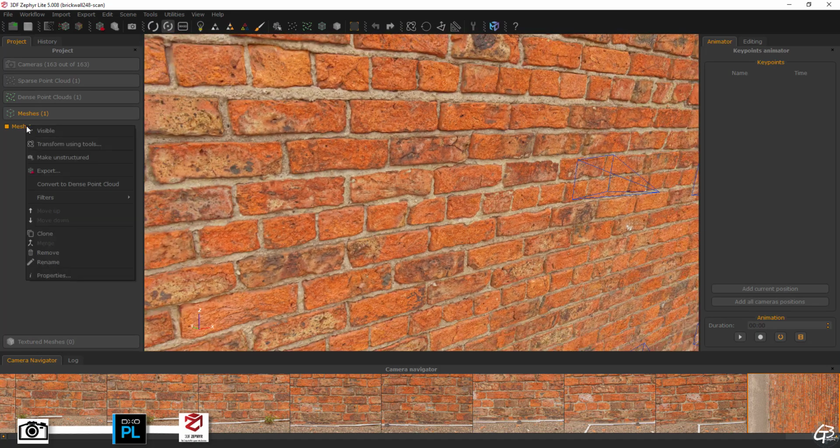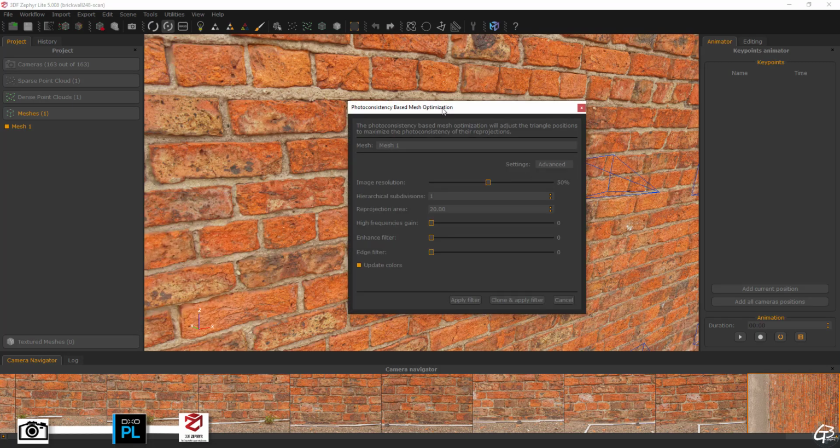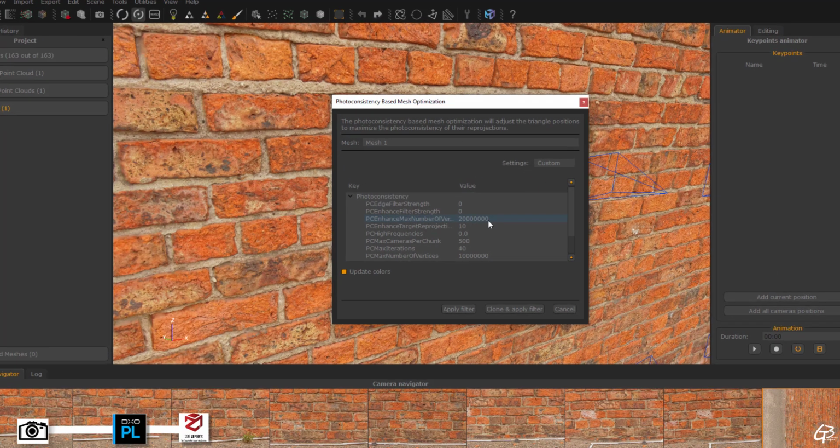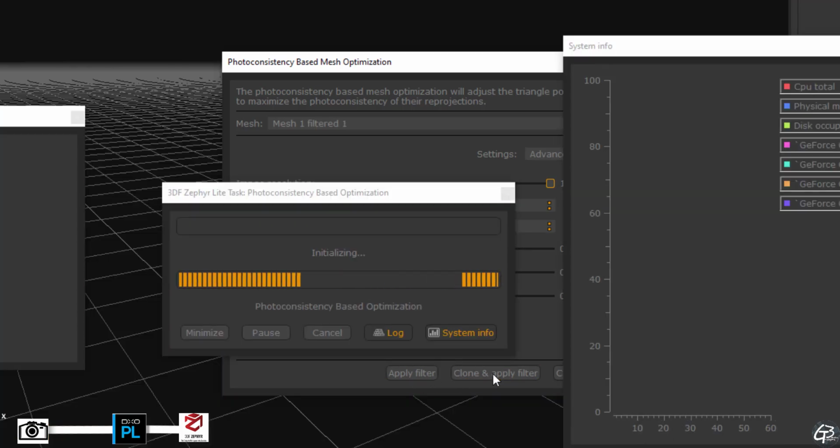We do this by hitting the right mouse button on a mesh in project space and selecting filters from the context menu and photo consistency based optimization. This way we open another wizard with advanced and custom sub-windows. Let's set the image resolution to 100%, hierarchical subdivision to 2, reprojection area to 5, high frequencies gain to 0.01, enhance filter to 0.02, the edge filter to 0.01, and apply the filter.